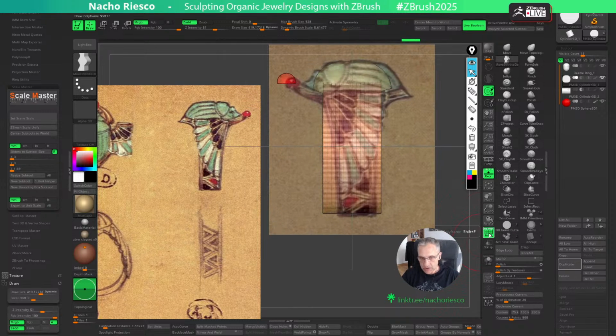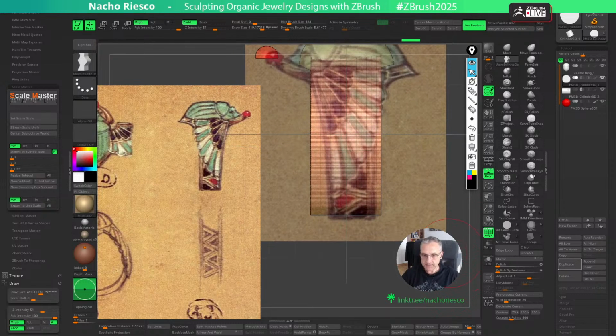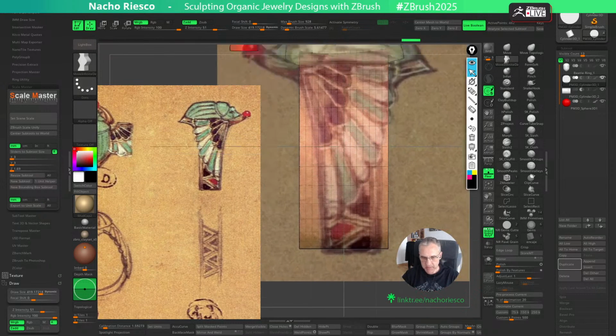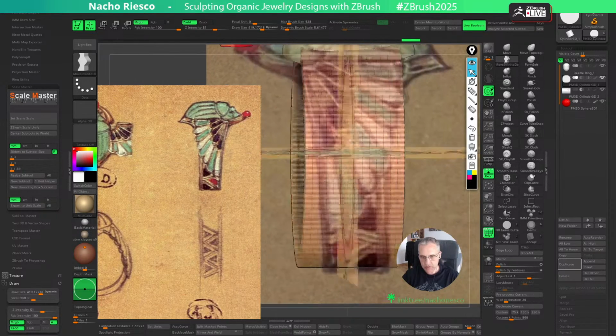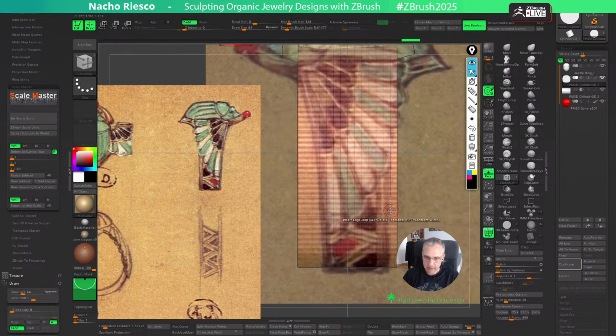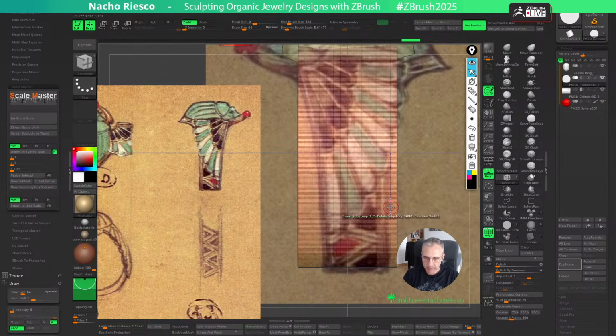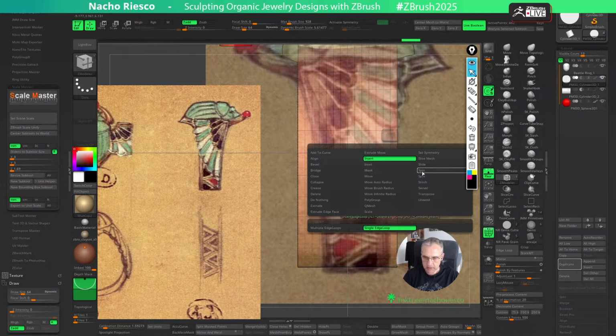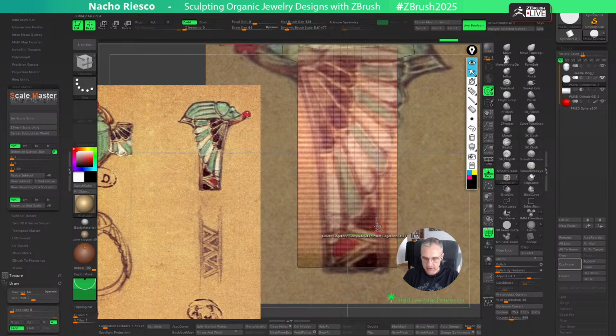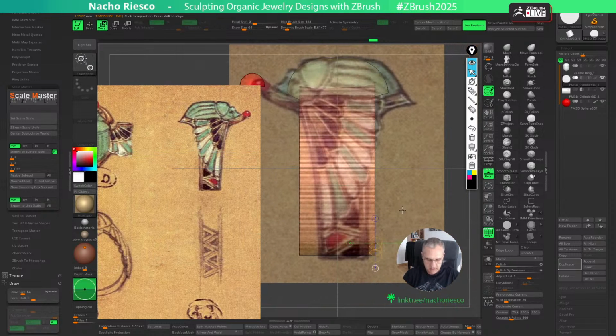Now let me show the topology. Maybe it's going to be a good option to start playing with the topology with the ZModeler. I'm going to get rid of all of the polygons here. So I'm looking for delete edge loop complete. Let's start removing. Let's turn off the dynamic symmetry like this.